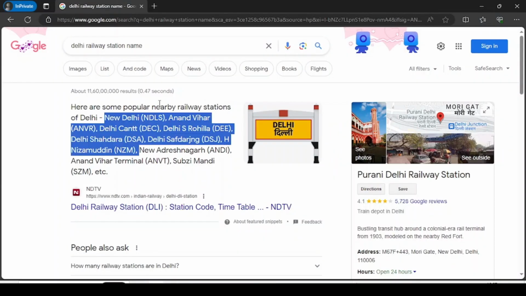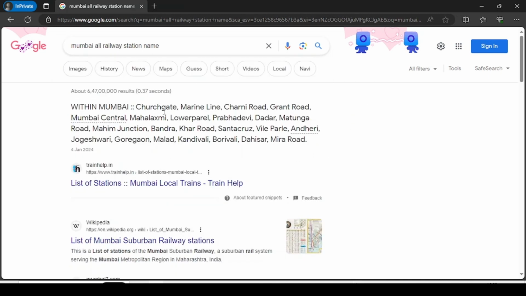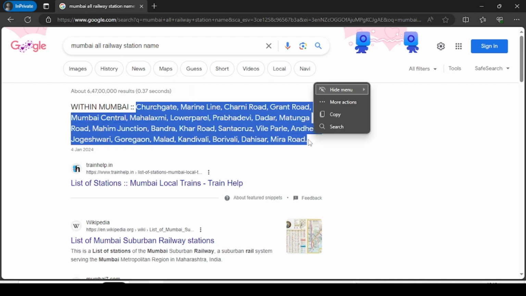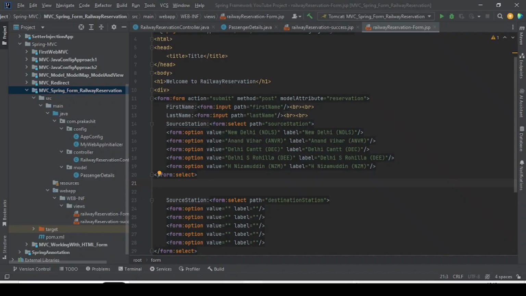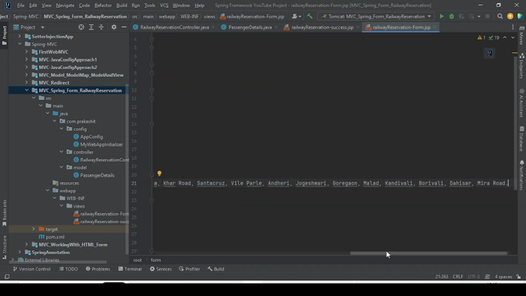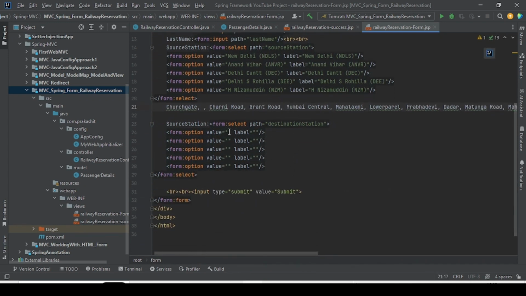Now let me go to this one, and instead of Delhi, let me search for Mumbai. So I got this, the Mumbai station names. Let me copy all these things and go to our IDE here. Let me paste for the time being. Marine Lines, Mahalakshmi.